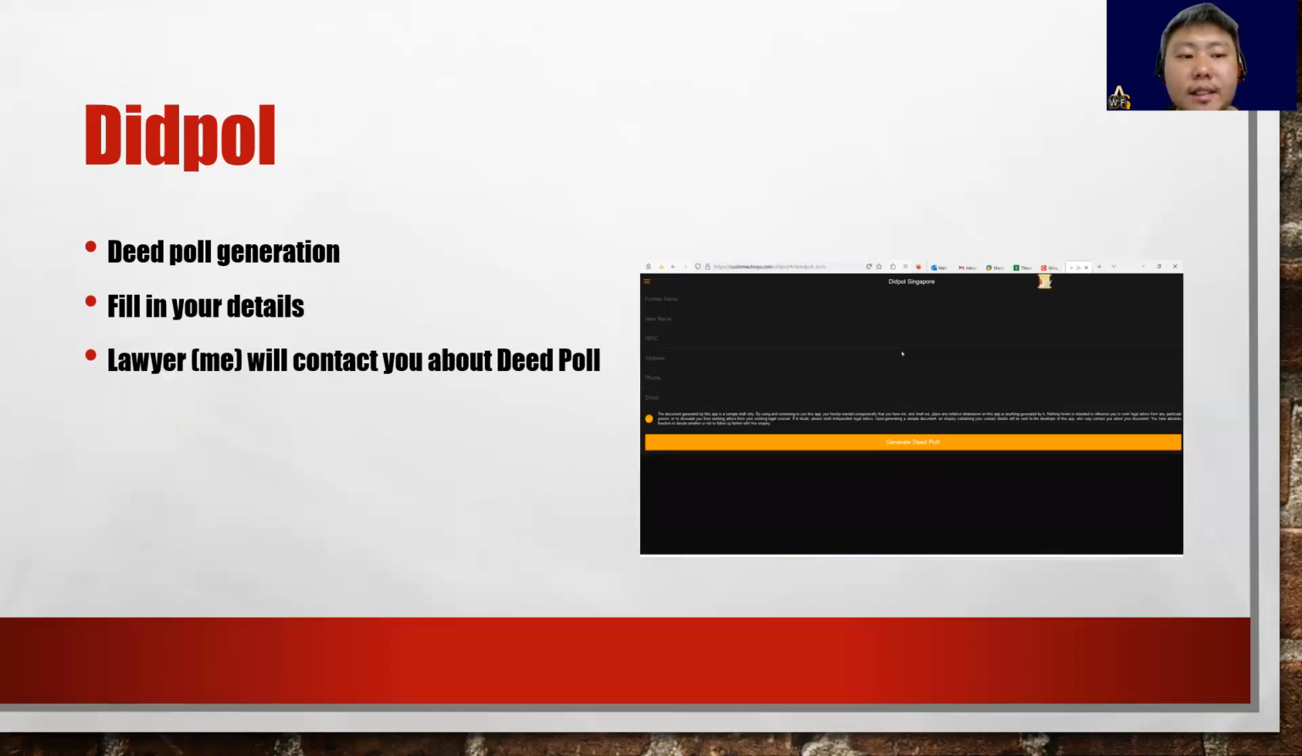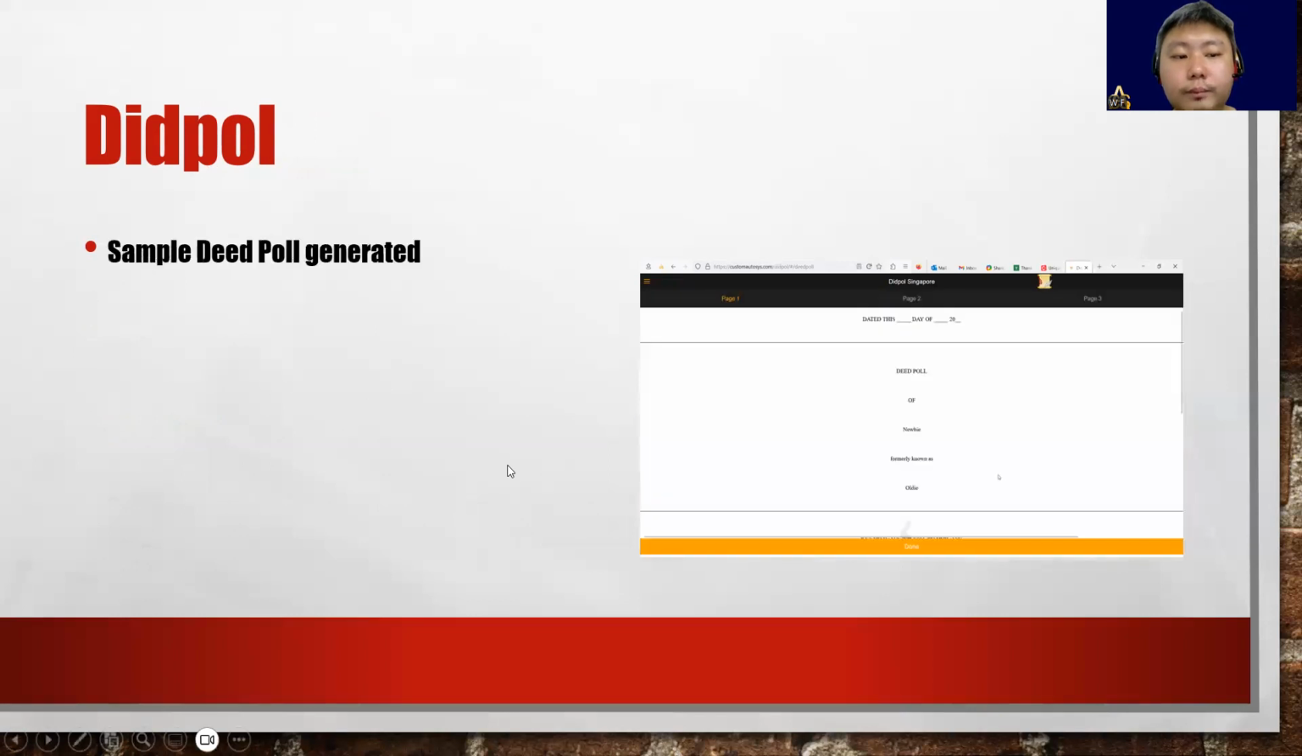Our last solution is DidPoll. DidPoll, as the name suggests, allows you to generate a deed poll. You can fill in your details and a lawyer, currently only myself, will contact you about the deed poll. After you fill in your details, it will generate a deed poll which you can view on your screen.